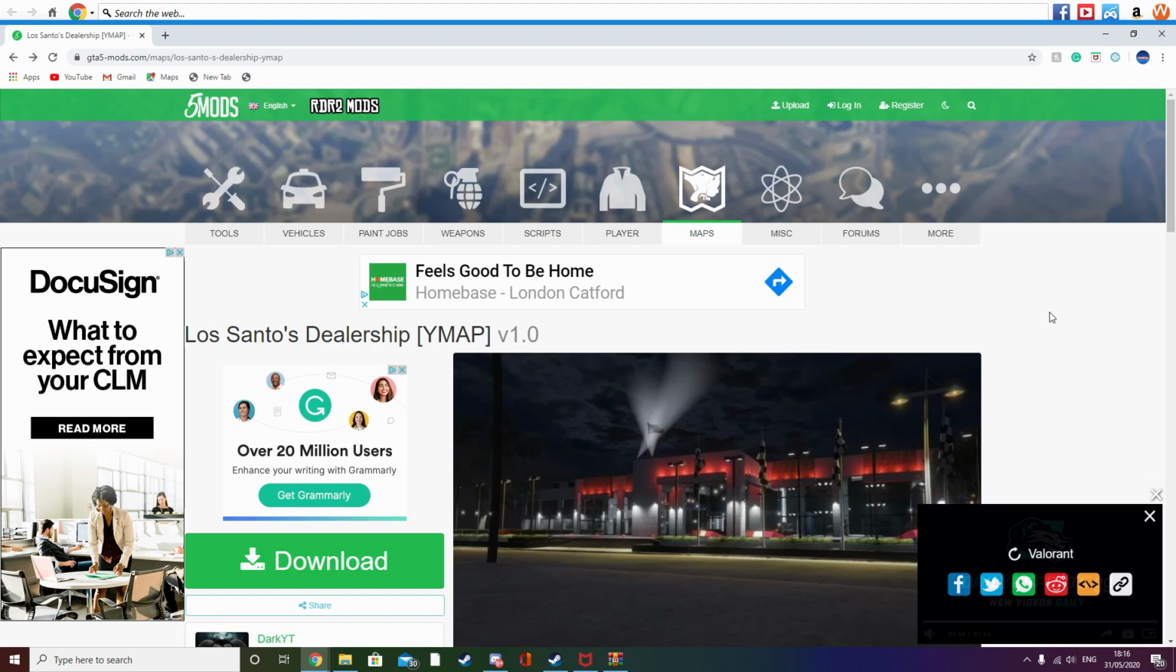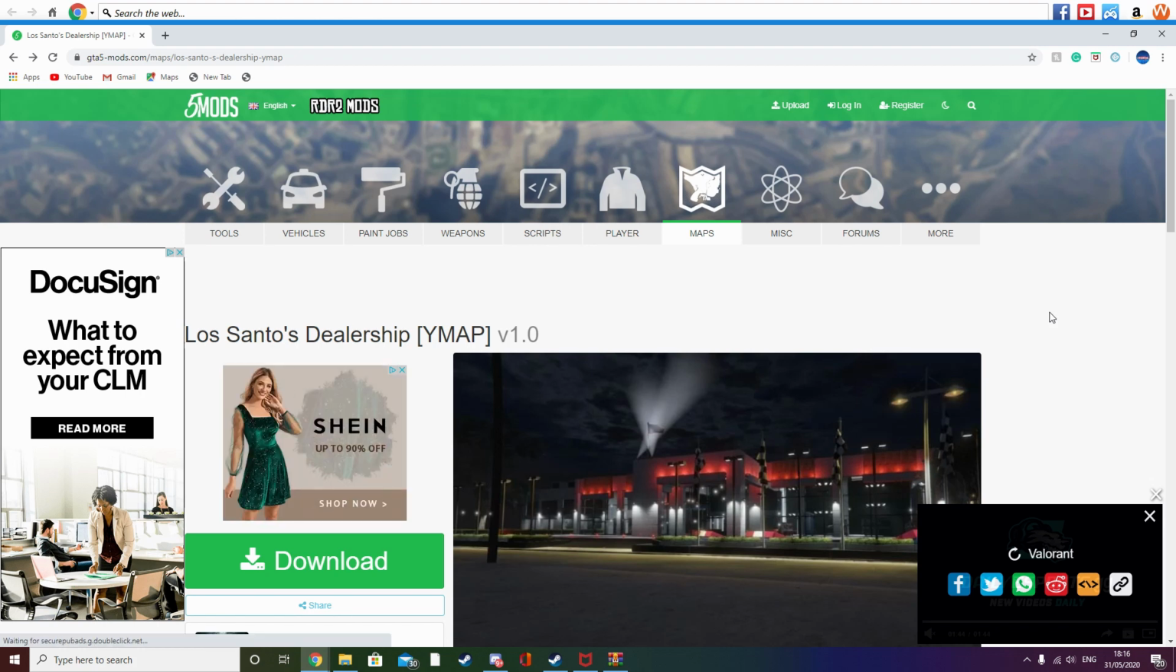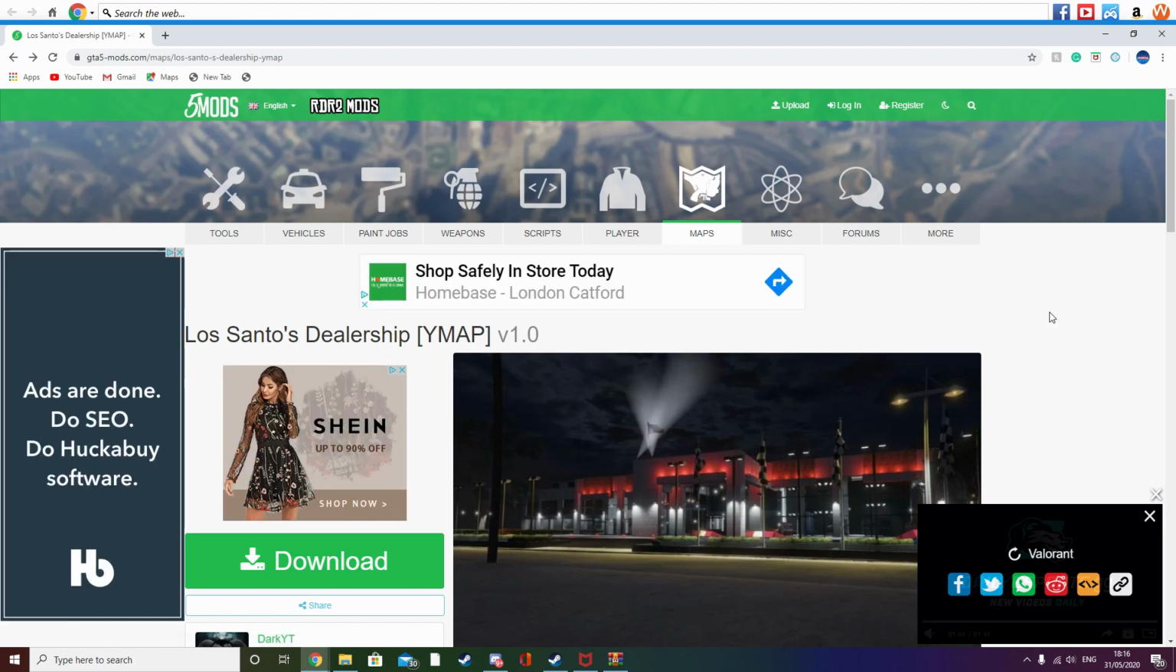Okay, so before we get into the tutorial, you will need a server, obviously, and then you will need an FTP browser. An FTP browser is what you use to access the server files. So the best ones and the most popular ones are WinSCP and FileZilla. I will put a link in the description for the download for them, but I would recommend WinSCP because it's just a lot simpler.